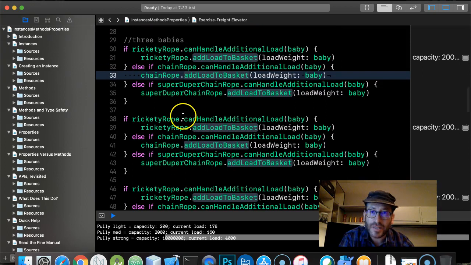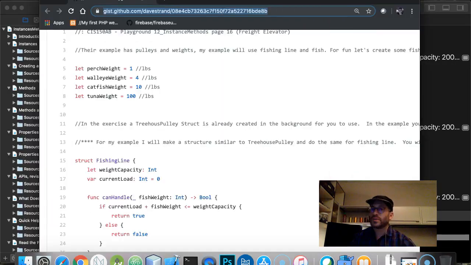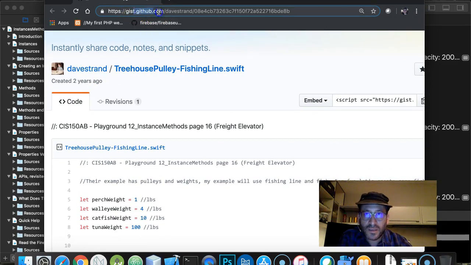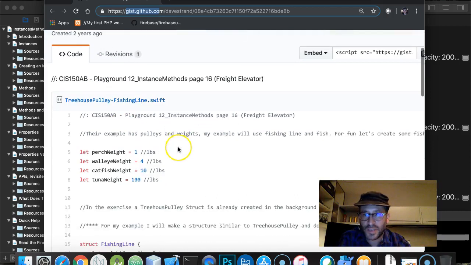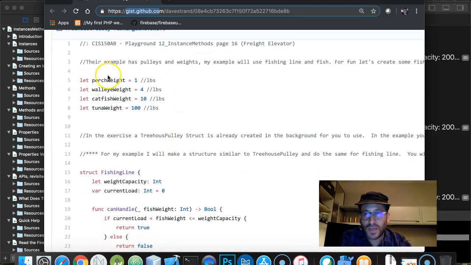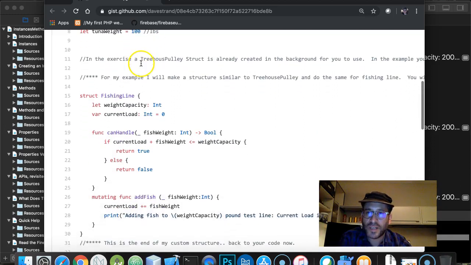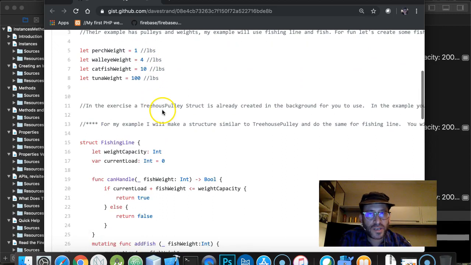Let's take a look at a different way to solve this. So you don't have to watch this part, but if you want to, then cool. So here's some code that I've uploaded to gist.github. So I'll share this with the class, but look for a Treehouse Pulley fishing line example. I like fishing, so I made this a fishing thing. I made a perch we'll have 1 pound, walleye 4 pounds, catfish 10 pounds, tuna 100 pounds. It's probably not accurate, but close enough.